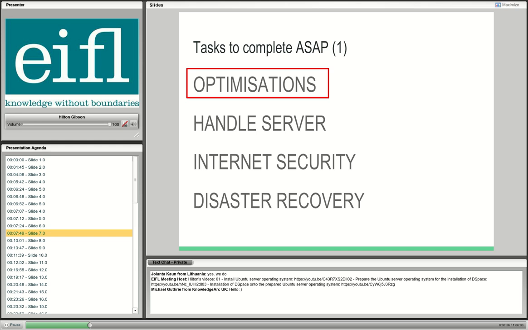The next thing, very important, is to set up the handle server. The handle server enables a machine-readable digital object identifier. So the handle server will give each item a DOI, an item being a collection or an upload with its metadata, etc.